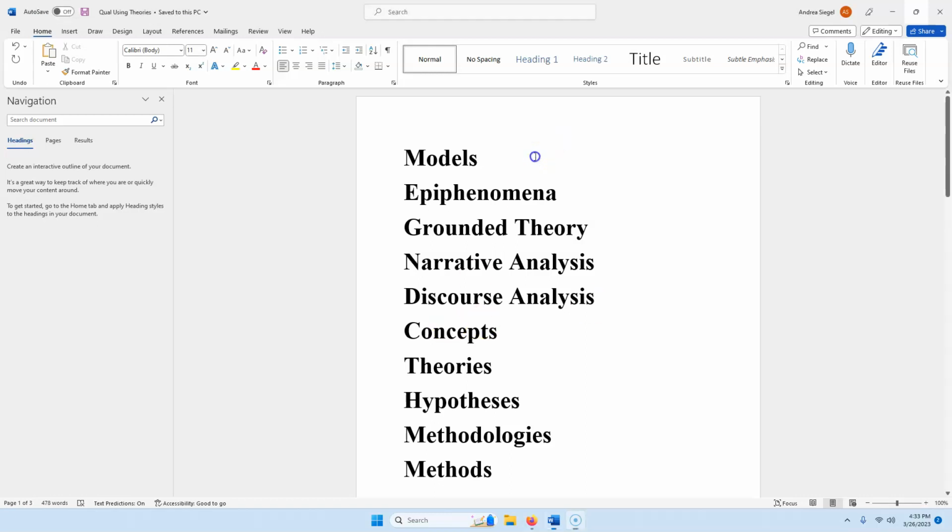So models. There are all kinds of theoretical research models. Naturalism, constructivism, positivism. These are all different theoretical research models, fill in the blank, that provide an overall framework for viewing reality. These models inform the concepts we use to define our research problem.